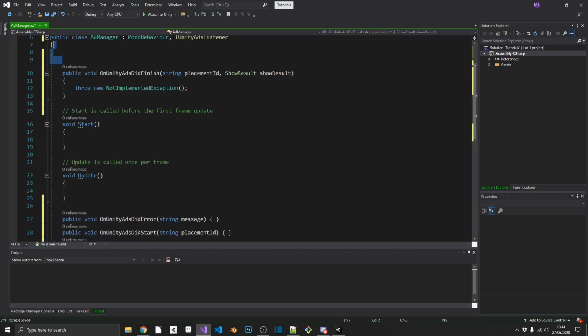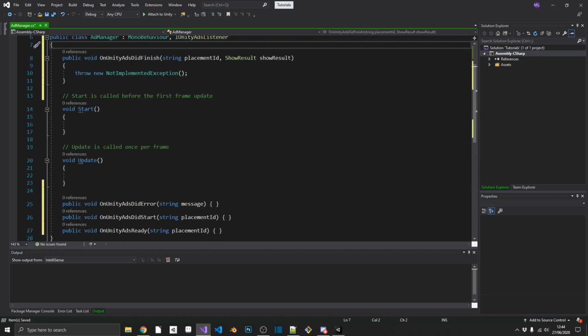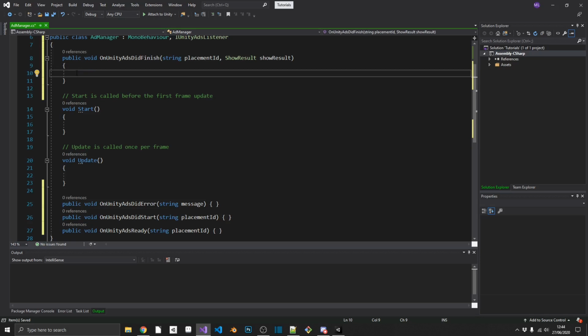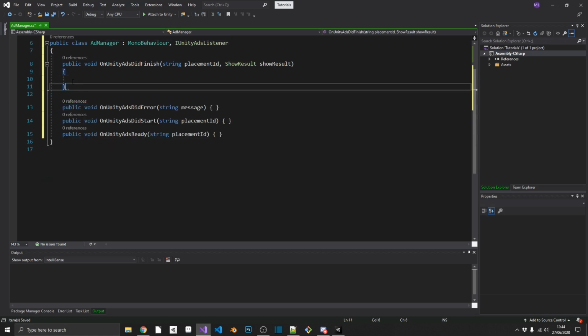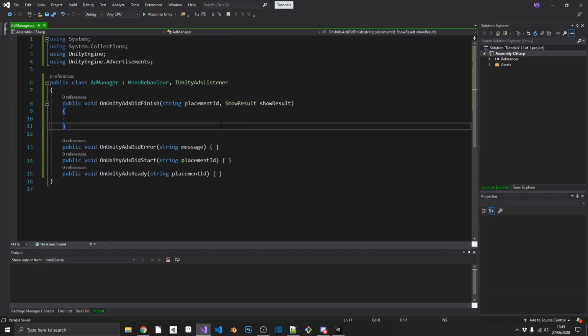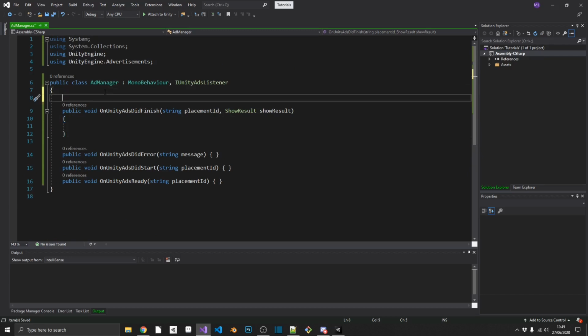Now this one, OnUnityAdsDidFinish, is going to be our main workhorse. So we'll just get rid of our throw error for now, and we can also get rid of our Start and Update as well. So now that we've got the shell of our ad manager in place, we'll start adding some variables. Now all of these are going to be private and all of these are just going to be static because we're going to end up making this ad manager a singleton because we only ever want one in our game at any given time.